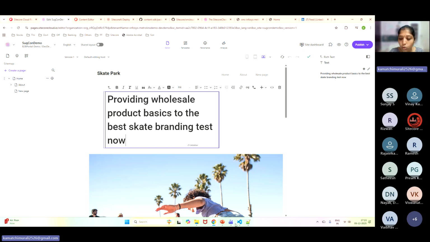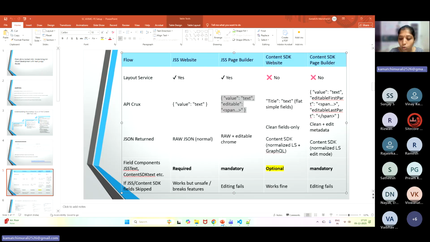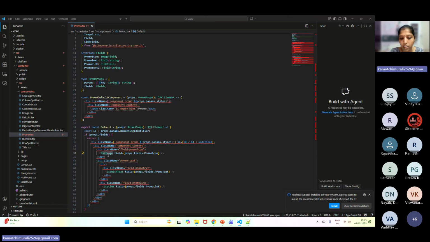To accomplish this kind of editing capability, we always need to wrap the components with JSS fields. I can show you that. Here, this is the JSS field. So when you build the component, if you wrap with JSS field, JSS image, JSS rich text, that will bind your field with the editable field, and you will get this kind of experience editing.